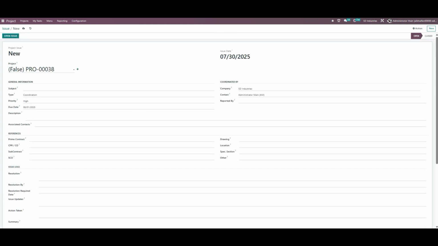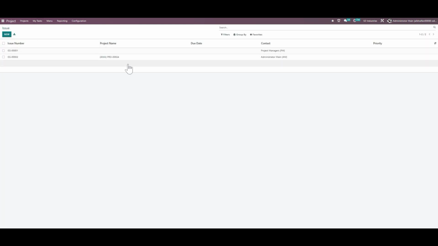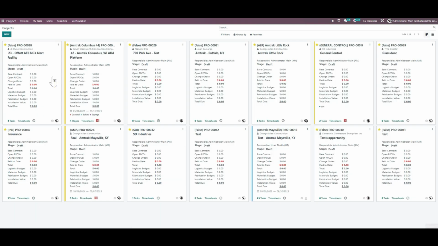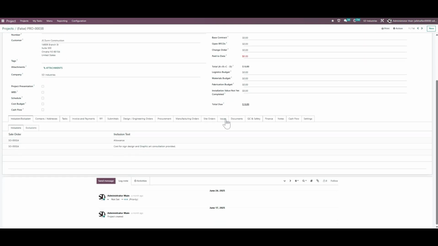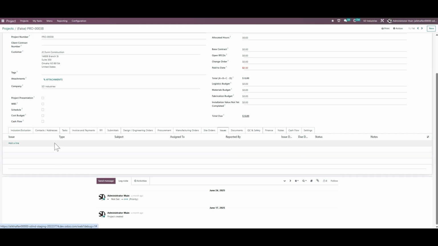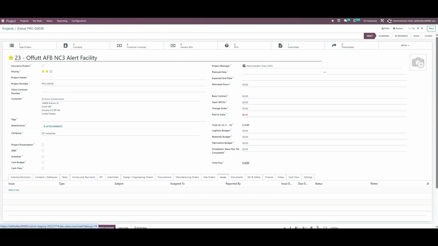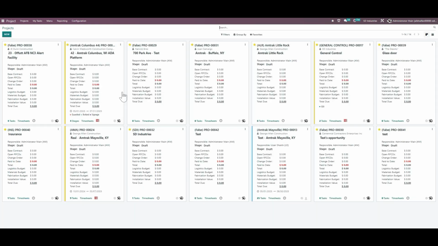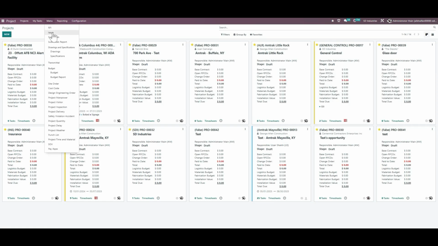So this is the form for the issues. You can view all the issues that have been created till date for all the projects. And if you're going through a certain project and under the issues, it would show you the issues that are associated with this particular project itself. So that's how you can create the submittals, transmittals, and the issues.